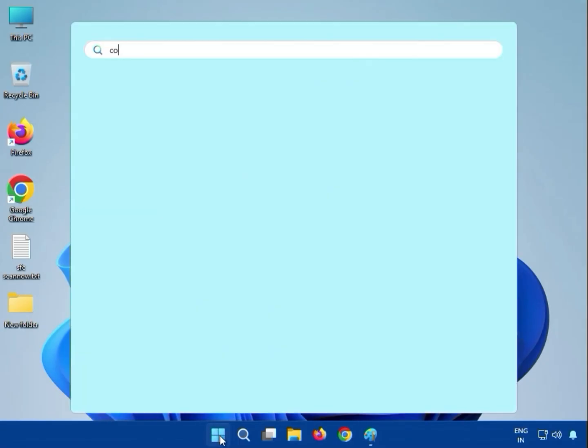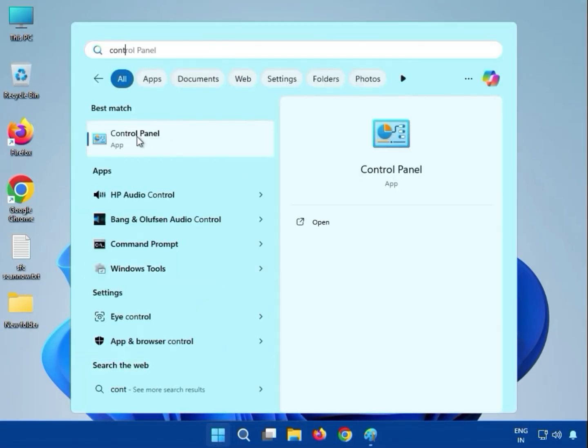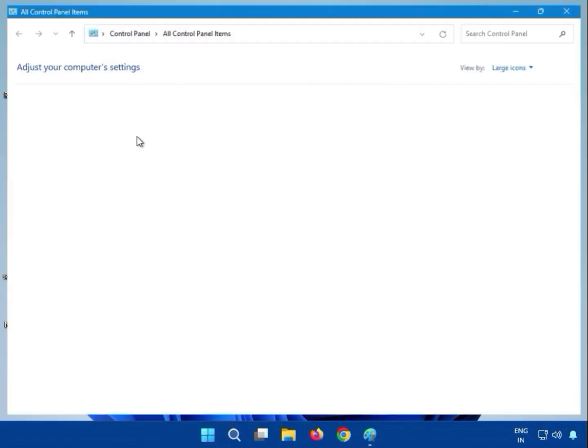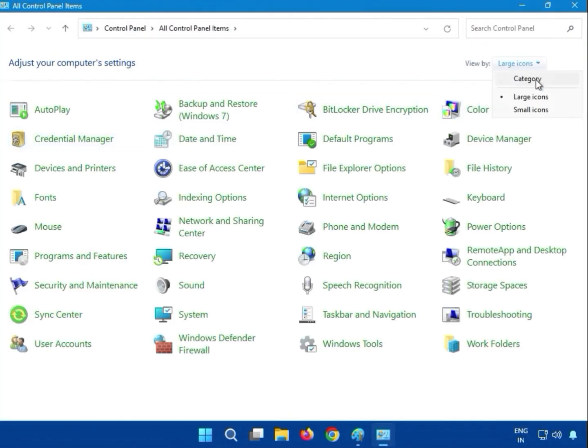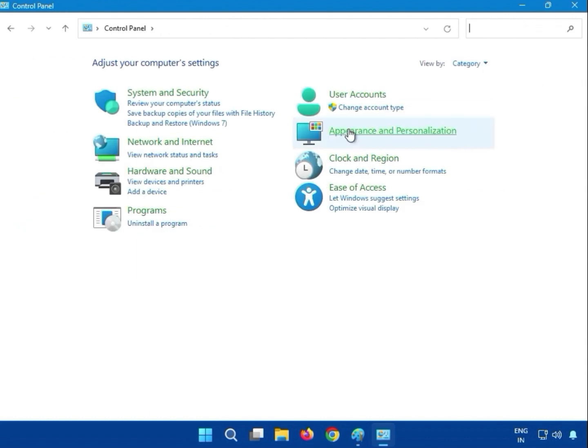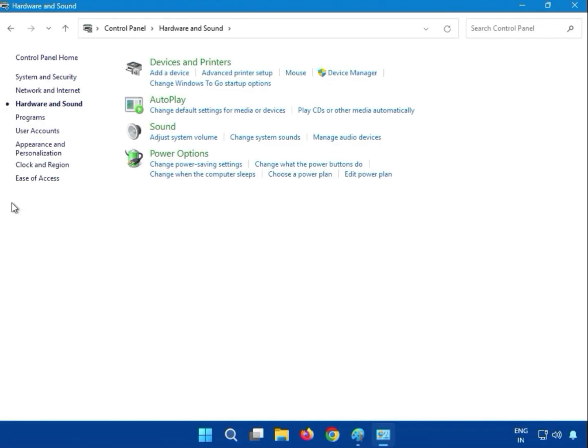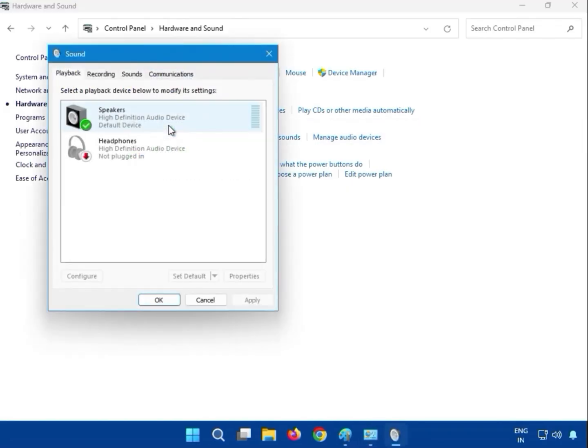Type control panel. Then, under large icons, click on category. Then click on hardware and sound. Then again click on hardware. You can see here how many speakers you have connected, you can detect them.